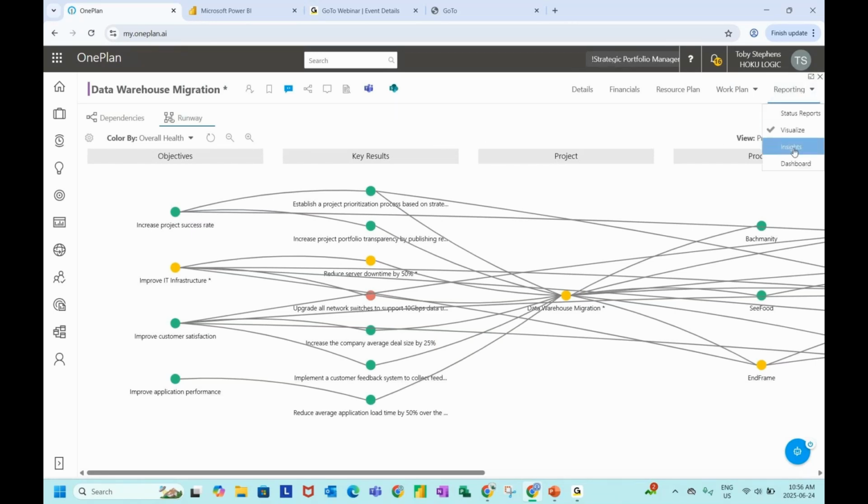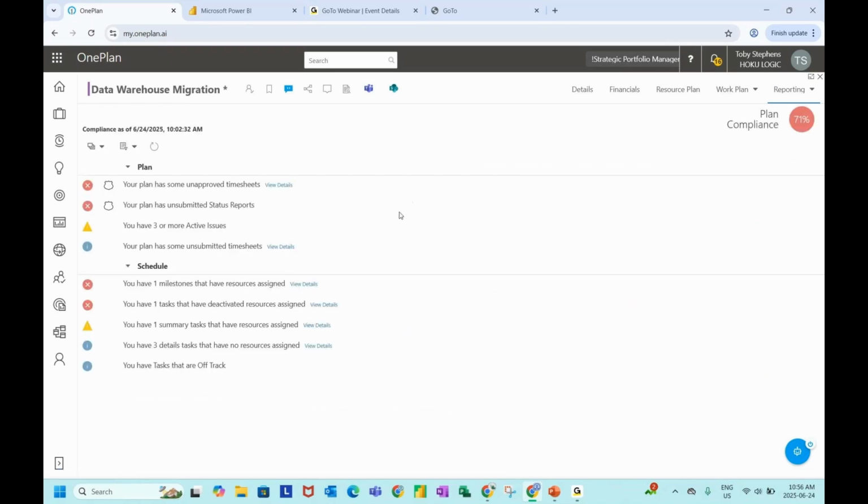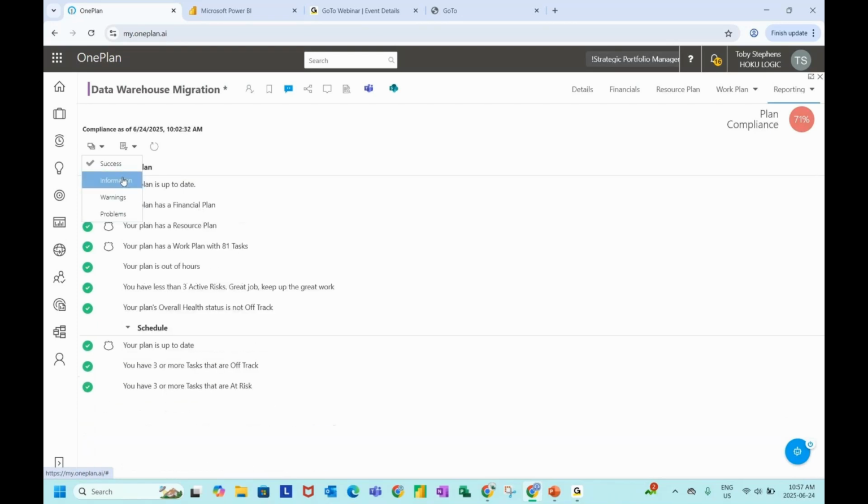Next one here is, as I already mentioned, the insights. So this is an insight of this plan, data warehouse migration plan only. And you will be able to look at your successes also. So let's say you're not necessarily wanting to just look at your problems or warnings or information. You can just look at your successes as well and show that, hey, look, your plan has a resource plan, your plan has a financial plan and everything. So these are nice successes that you will be able to see in here.